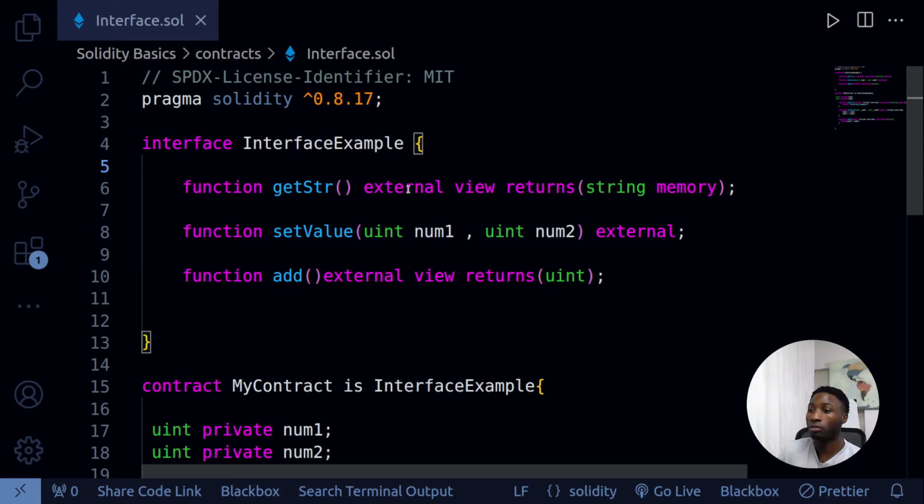All the functions must carry an external keyword, and the interface contract should not have any state variable, right?